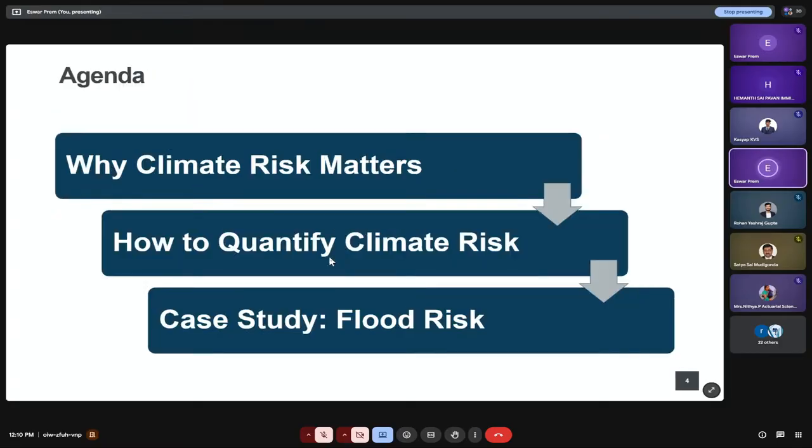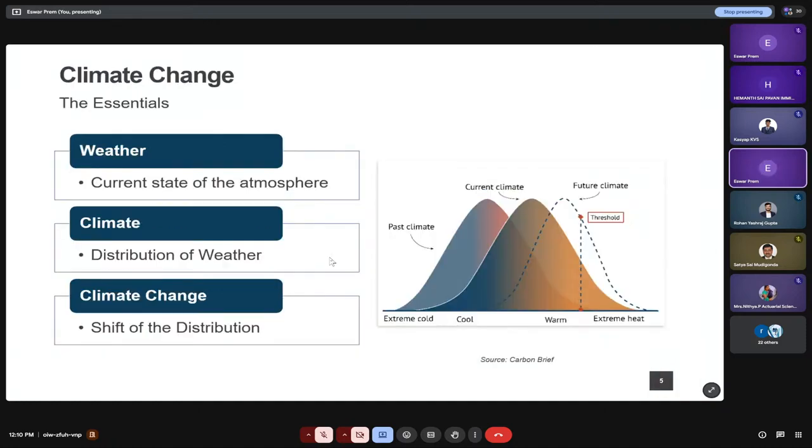The broad overview is, we'll first see why climate risk matters to actuaries, then how we quantify using a framework, then we applied this framework to flood risk. The main aspect is, until now climate change has been discussed as whether it happened or not, or will it happen. But we crossed that stage. Climate change happened. So the only thing we can do is deal with it.